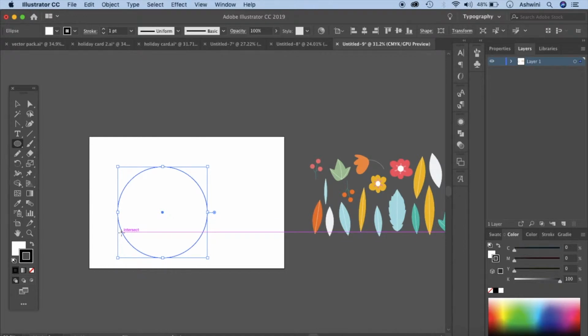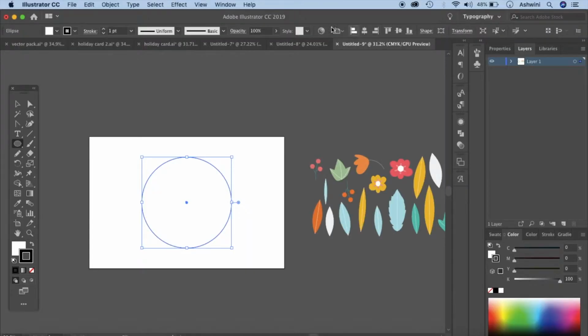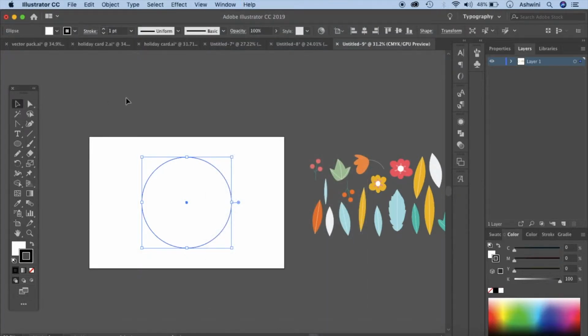Let's move this to the center by going here and clicking horizontal and vertical center align. If you cannot see this, you can find it in Window and then Align. Let's click on the select tool and click outside, and your circle is in the center.